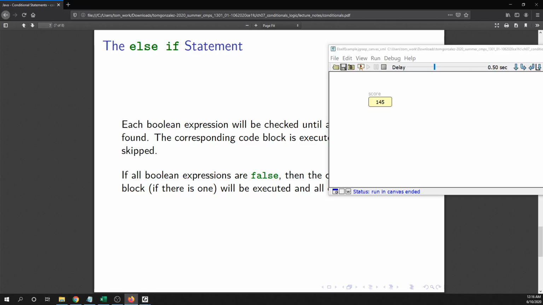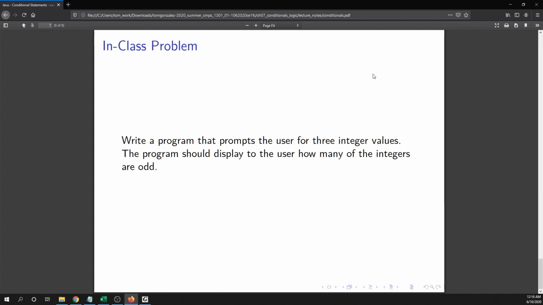All right, so those are the conditional statements. They allow you to make decisions in your program.